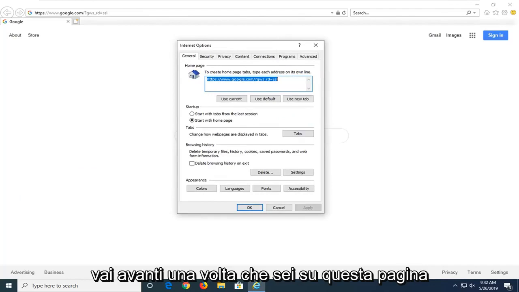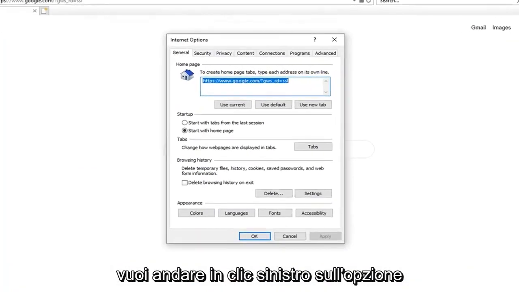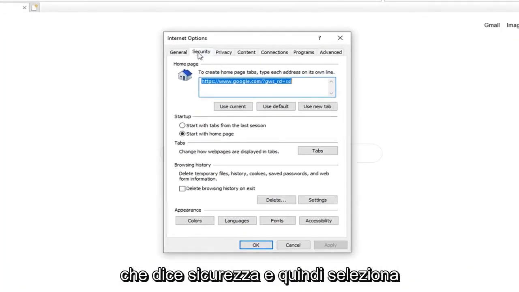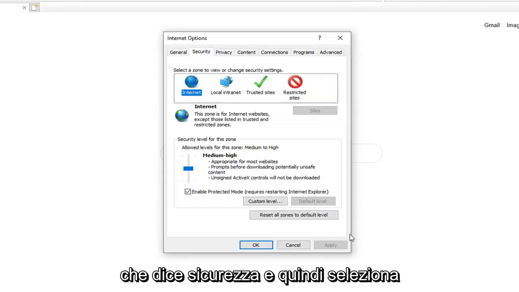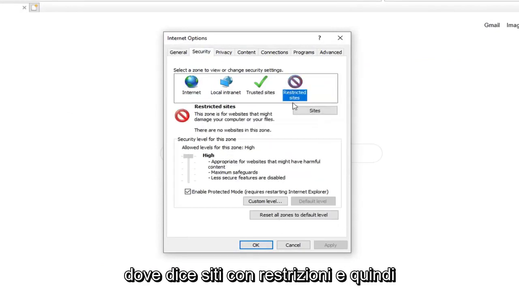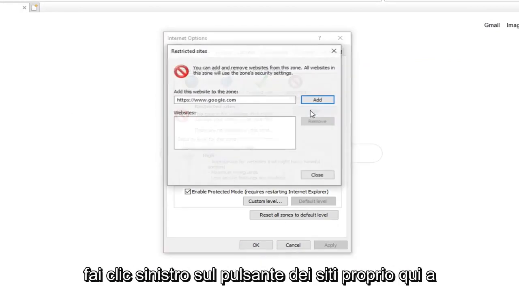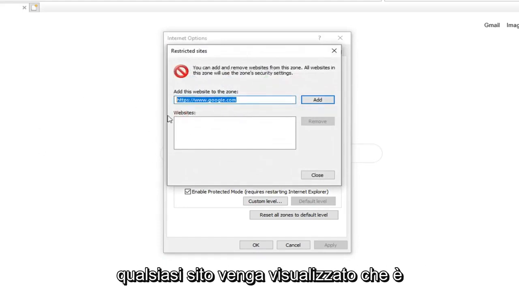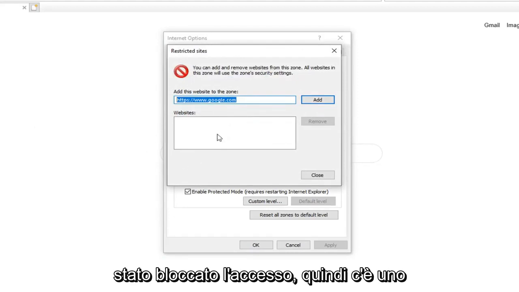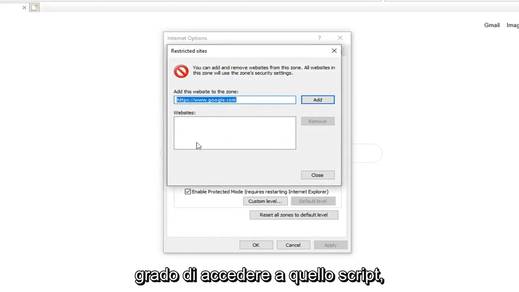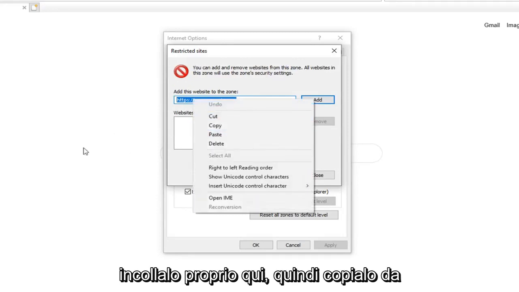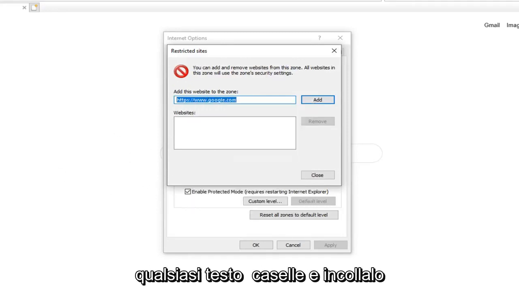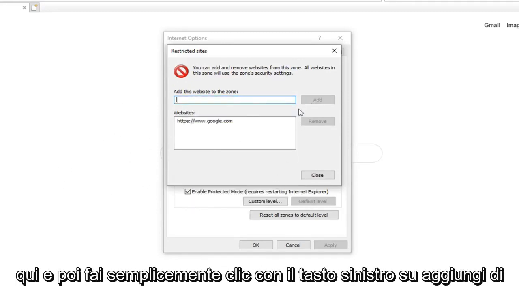Once you are on this page, you want to left click on the option that says Security, and then select where it says Restricted Sites, and then left click on the Sites button right here. At this point, you want to just paste in whatever site is showing up that it is being blocked access to. So if there's a script on a video and it says it's unable to access that script, just paste it in right here. So just copy it from whatever that text box is and paste it in here, and then just left click on Add.